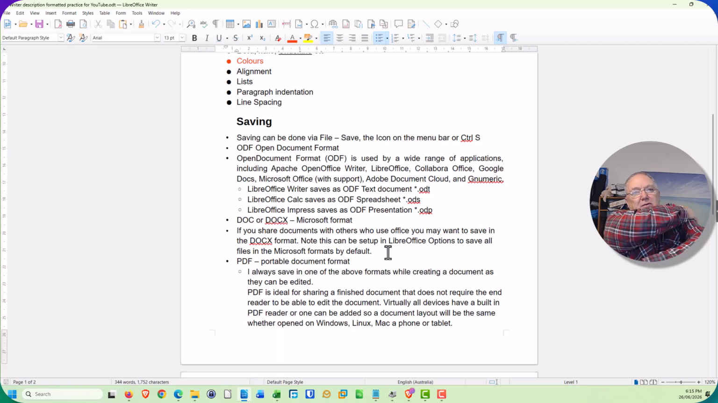Get into the habit of doing that in all your Office programs, so that you don't do a lot of work and then lose it. The default format is ODT, which is an open document format, right? Which is used by lots of different programs. It's non-proprietary, so it's free for anyone to use, whether it's in a private or business environment.